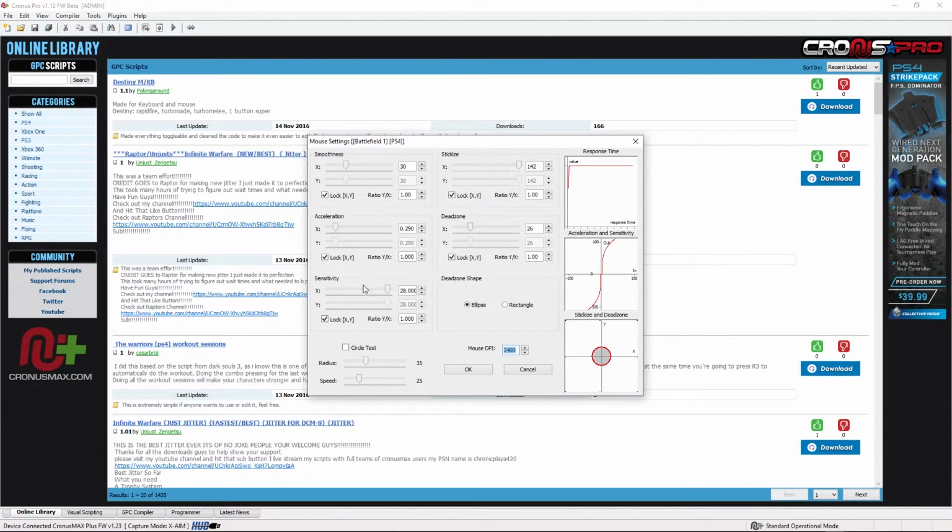Now, with that being said, if you raise your sensitivity all the way up, that affects the acceleration. So if you have too high of a sensitivity with too high of an acceleration, it's going to feel weird. So you can either lower the acceleration some or start lowering your sensitivity. I personally find it easier to lower the sensitivity.